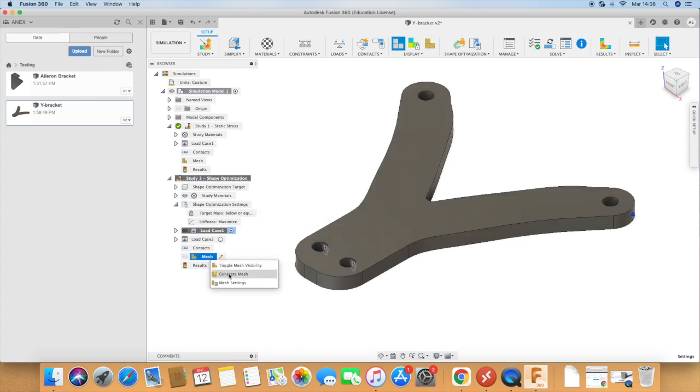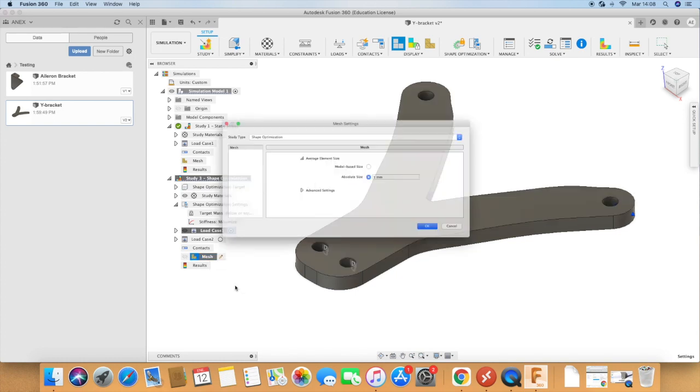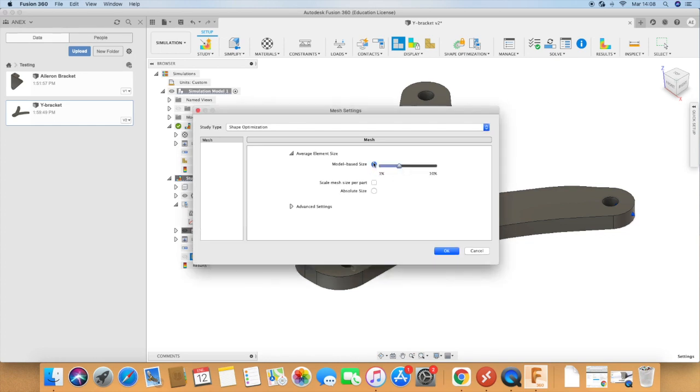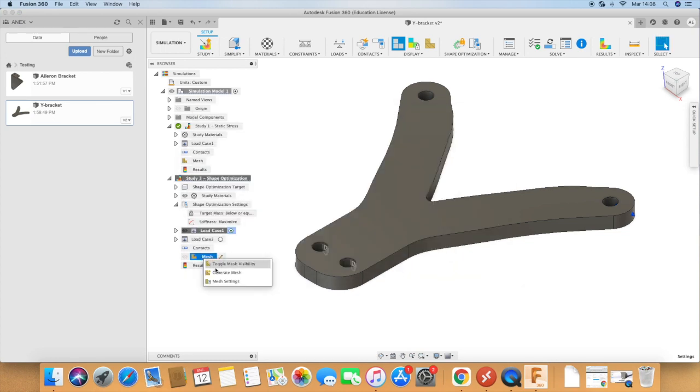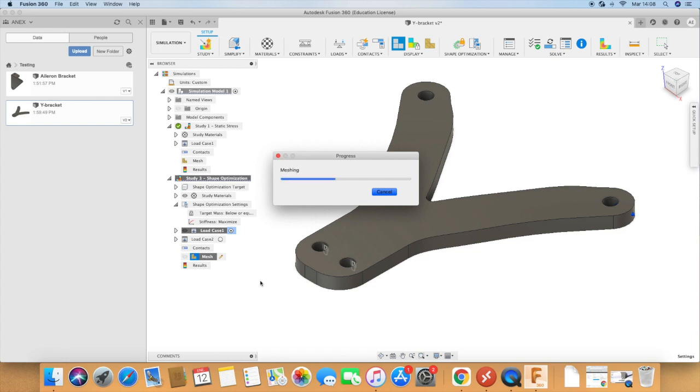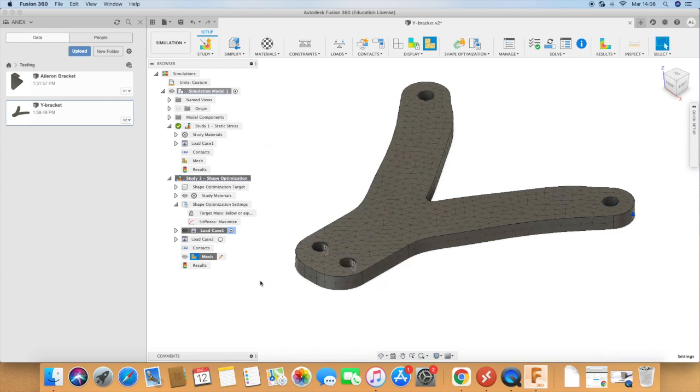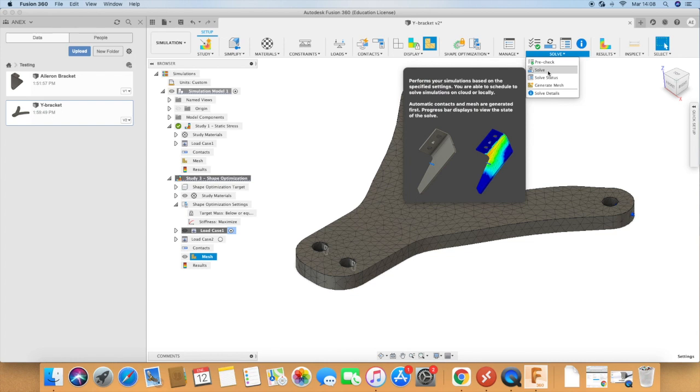Mesh settings. Let's just leave it around there, and then generate mesh. Let's see how small this will be. All right. Quite similar to what we had before, maybe a little bit finer. And now let's do a pre-check. All right, we got all the information that we need, so we can solve.